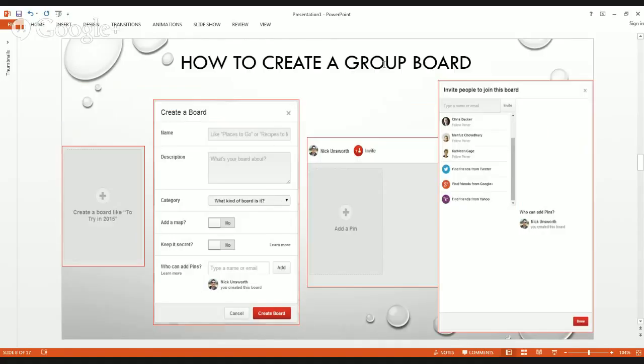Okay, so how to create a group board? To create a group board, you need to go into your Pinterest account and create a regular board like you always do. You click on the small plus here, and a window will show and say create the board. You write the name of the board, you create a description. You can always change this. And then click here, just create the board. Then you have a regular board.